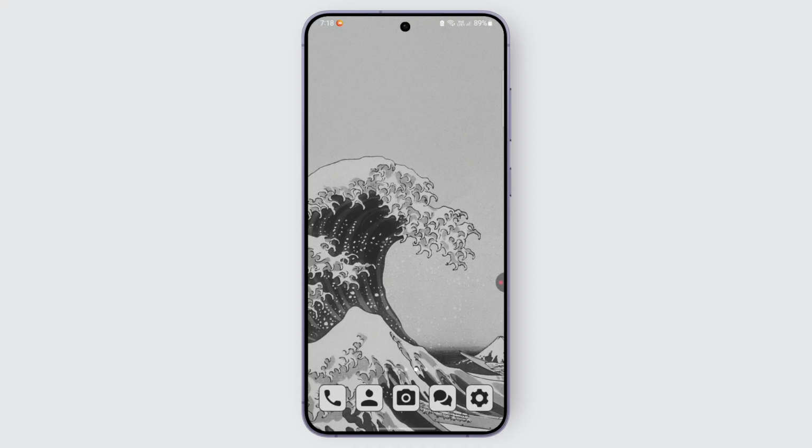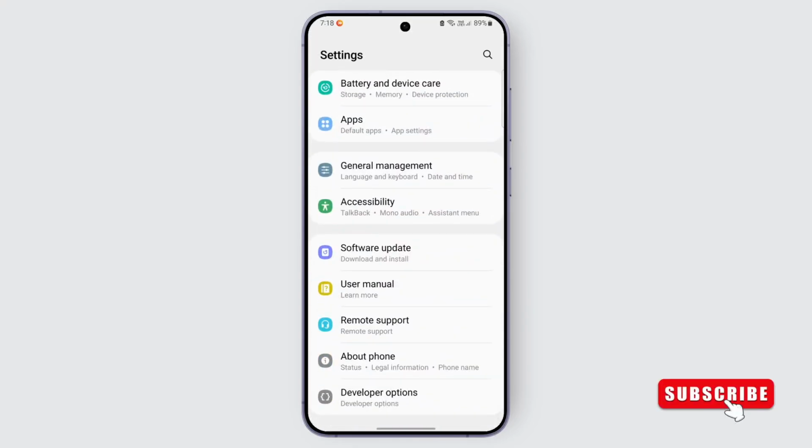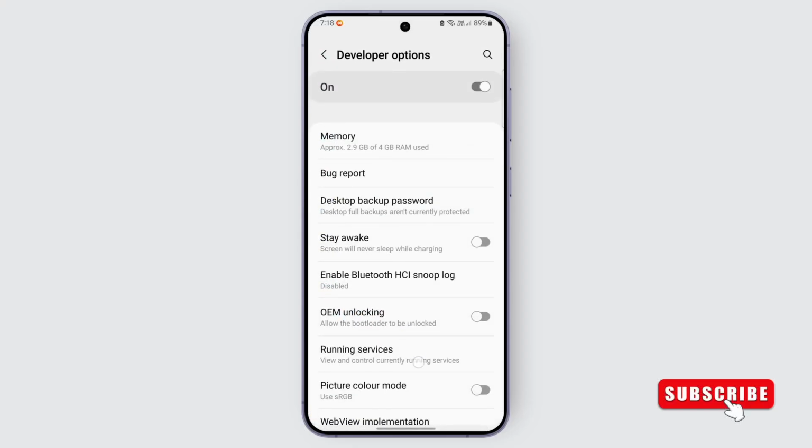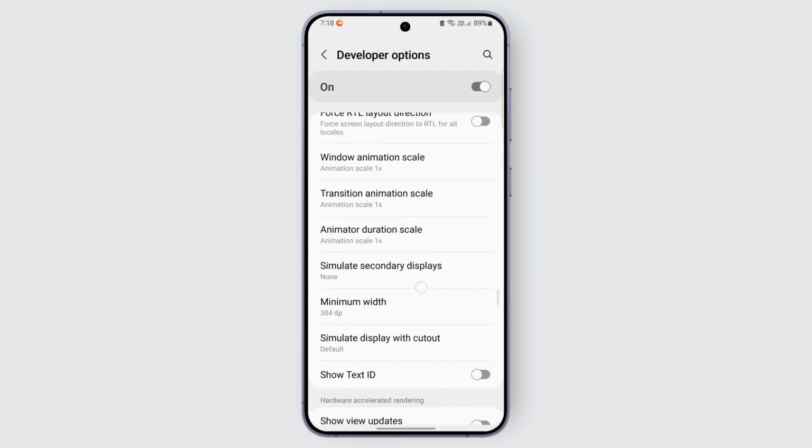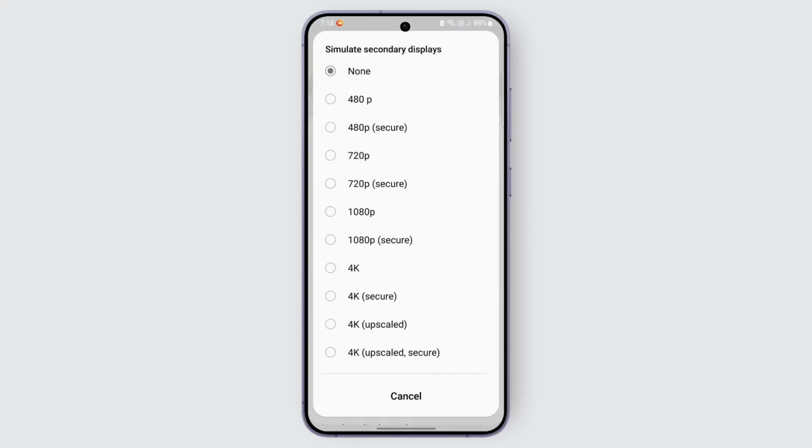Apart from that, what we can do is we can just go over and turn off animations. So go to settings for that. And within settings, scroll down and look out for developer options and tap on it. And if this option is not enabled, you can just go over and enable it and just go over to the section for animation. So scroll down and find this animation section.